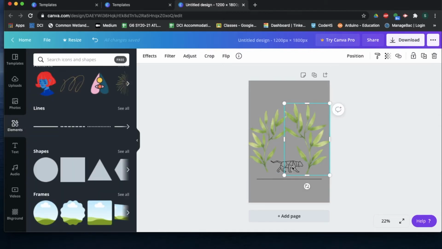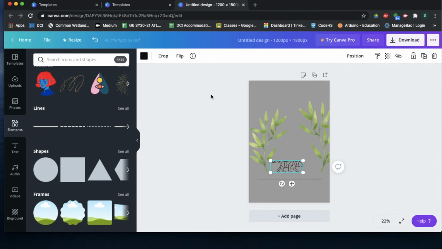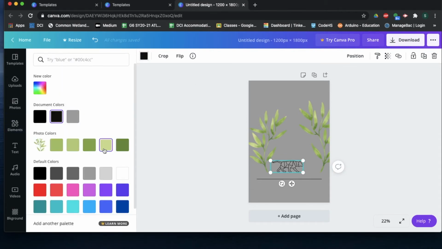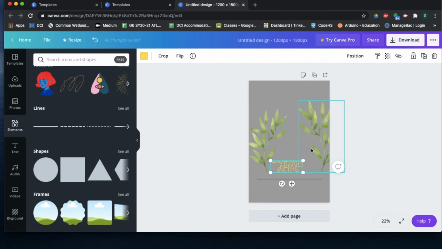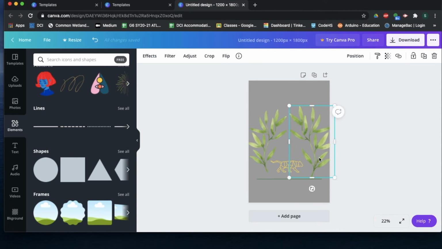And next I want to change the color of my animal here. I can select it. Looks like I have elements over it. All right, so right now I come back here to the color tab and I want to make it yellow. Awesome. I also want to change the color of my line here. Very cool. We are off.